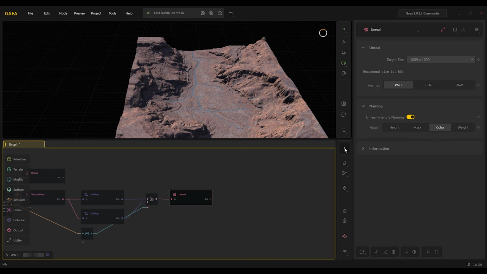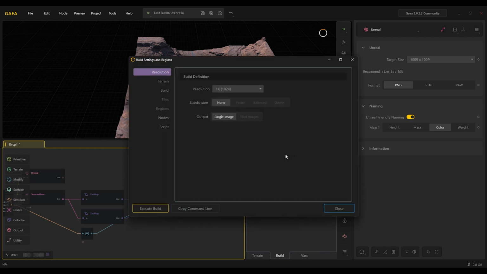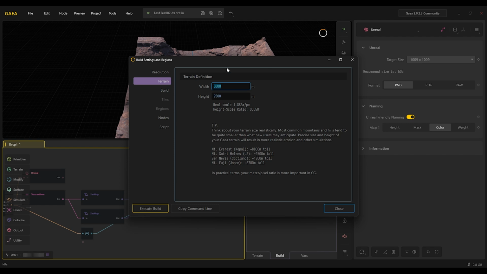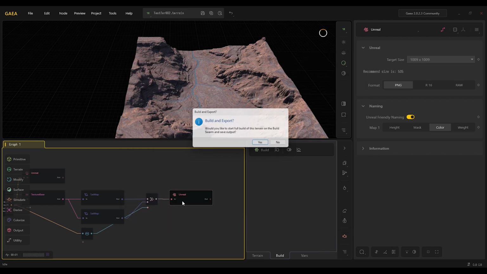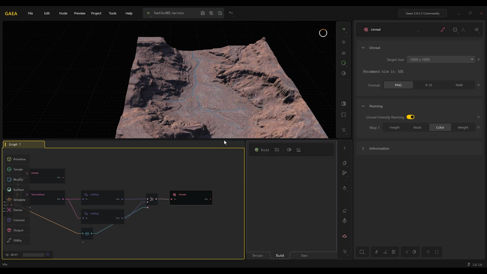Then if you click here, this is actually a very handy thing. By default, it's probably in terrain. Let's go to the build. Then we're going to click this thing, and make sure you have these settings. Let's change it to 1K and everything else can stay. For terrain, I'm currently just using the default settings. Let's click execute build. Yes, open folder after build, and start building.